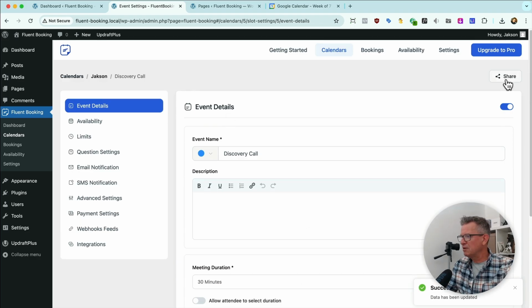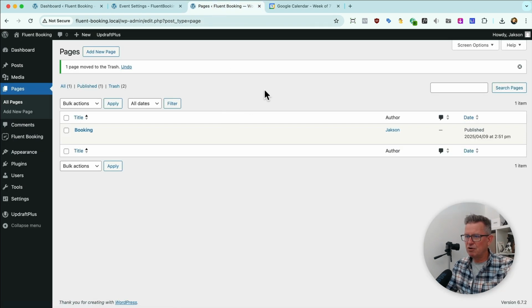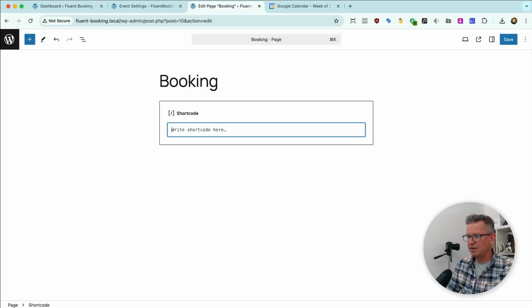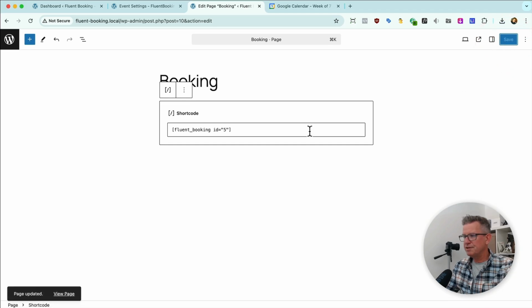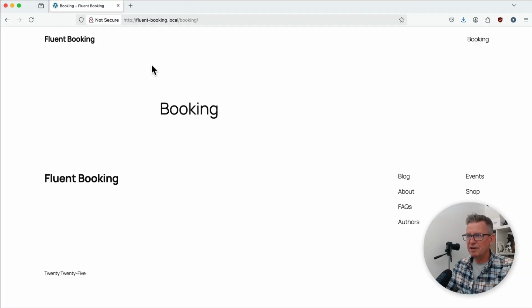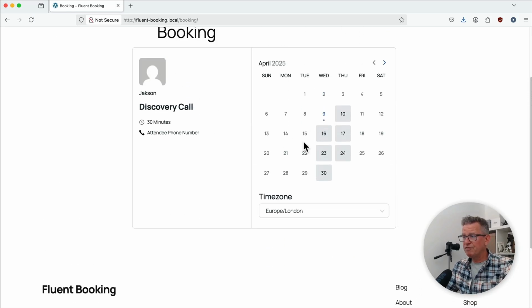Now, what we can do now is we can go to the sharing links, and we'll come back to some of this other stuff later. But if we copy the shortcode and go to this page, which I have got ready to dump the shortcode in, let's just get a shortcode block in there and put our Fluent Booking ID 5 in there. Let's go to our front end, but the bare bones site. Let's put that in, and look, check it out. We've got exactly the same thing.